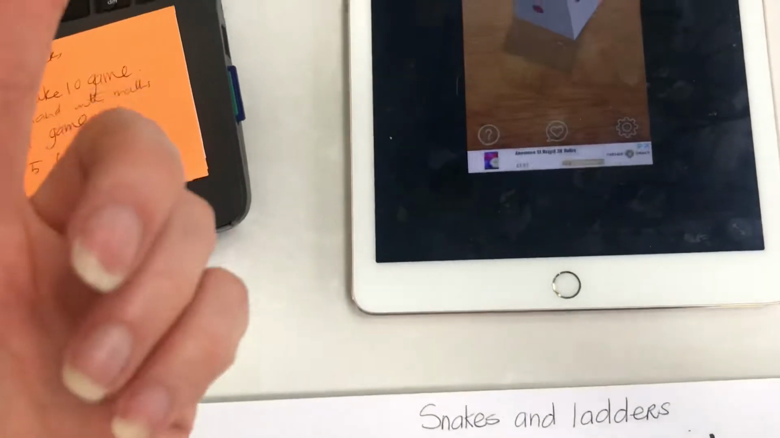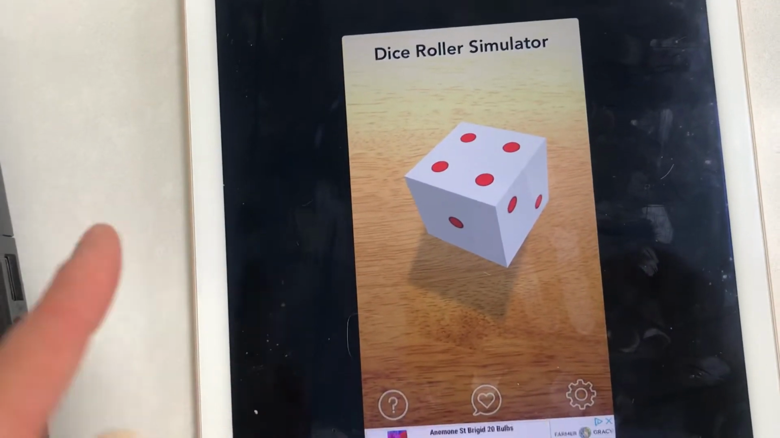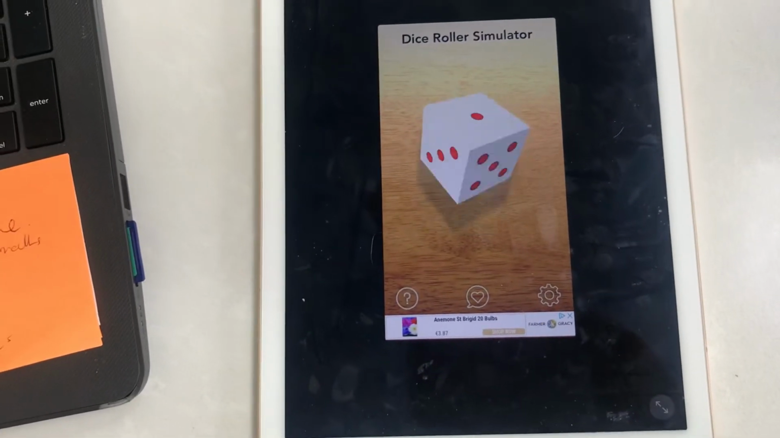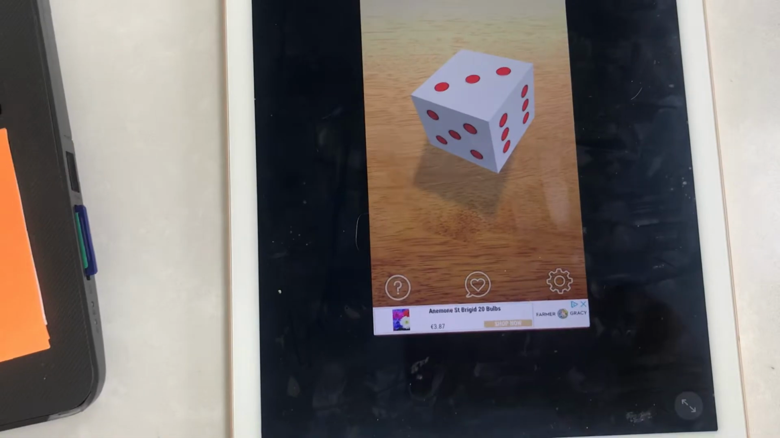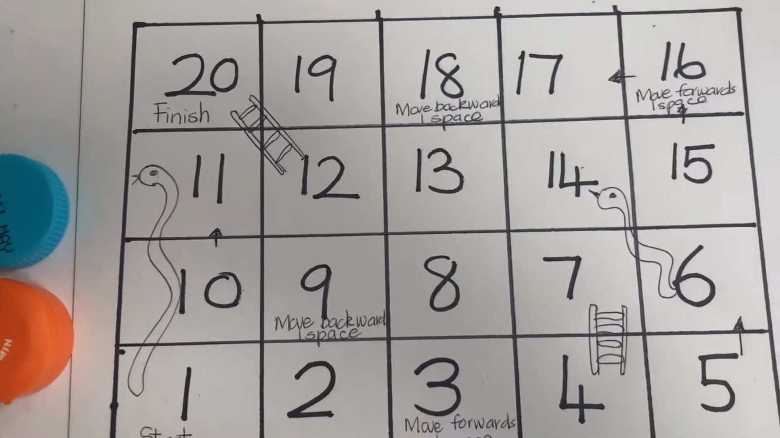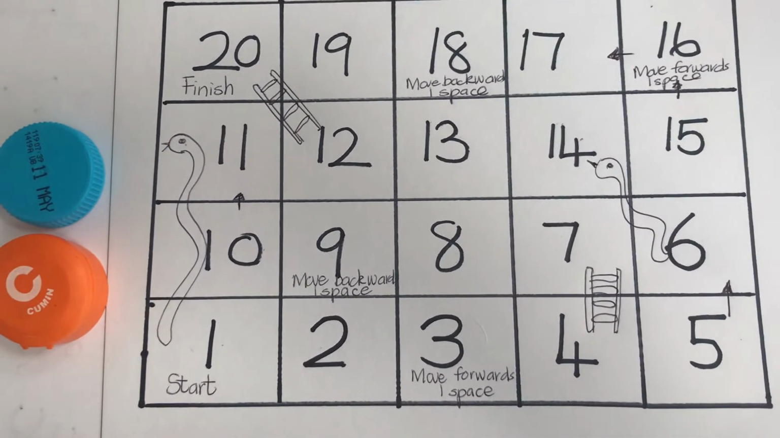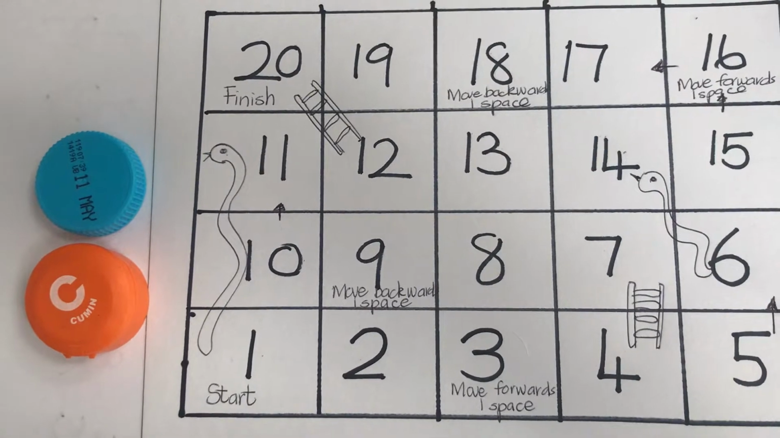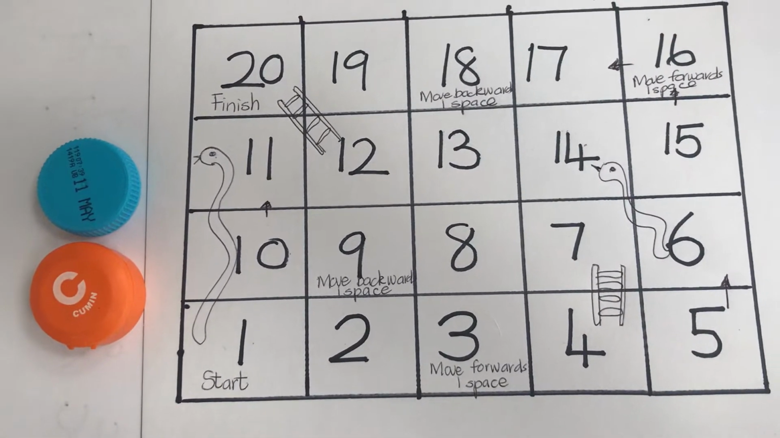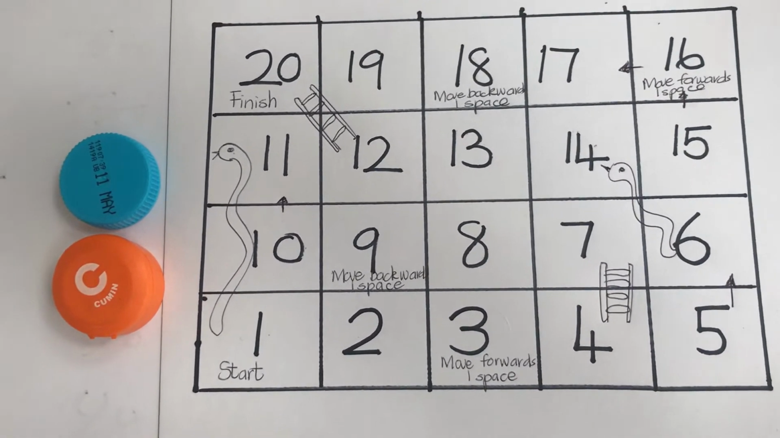I've lost my dice, so I'm just using an app I found on the App Store. It's a dice roller. So I'm just going to roll. 3. Oh, I should have said the maths skills we're practicing. Counting is practiced in this game. Addition is practiced. Position, like where are you, where would you like to go next, and direction, we've got forwards and backwards. Now, expect your children to use this language. They really can use it.